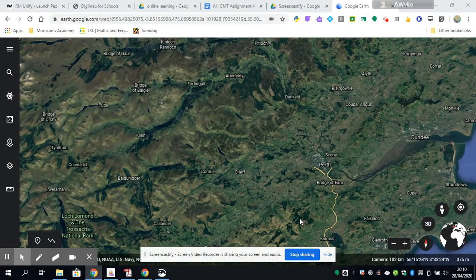Okay, in today's tutorial, I'm going to show you some of the tricks of using Google Earth, and especially how to apply them to doing a specific investigation that you will have been assigned, which is investigating how a river changes downstream. And why would you use Google Earth?